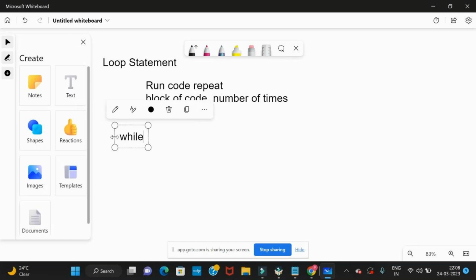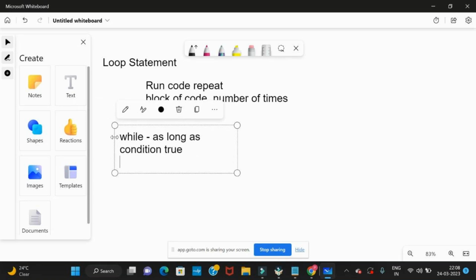A while loop means: unless and until this condition is true, run this. Till that point, run this. As long as the condition is true, it will run.